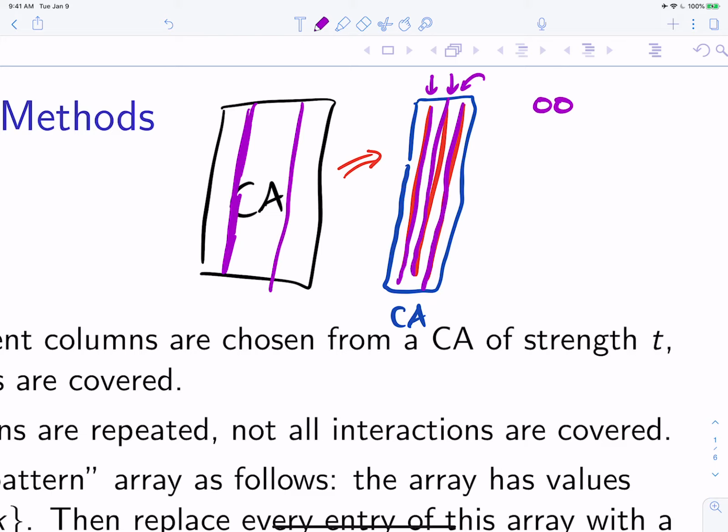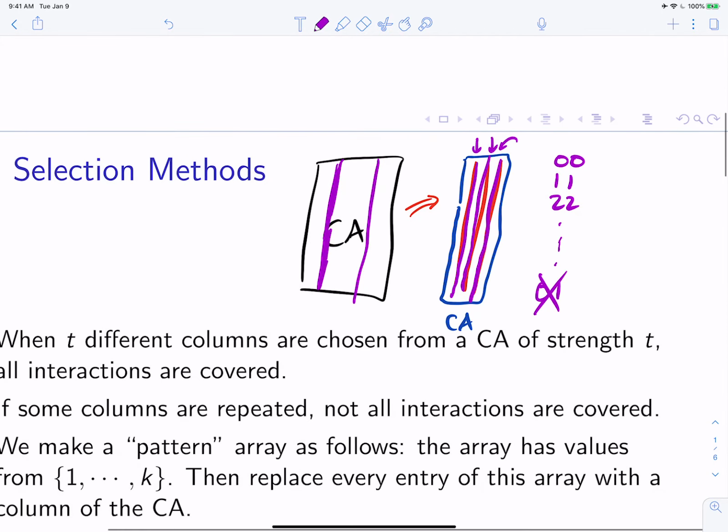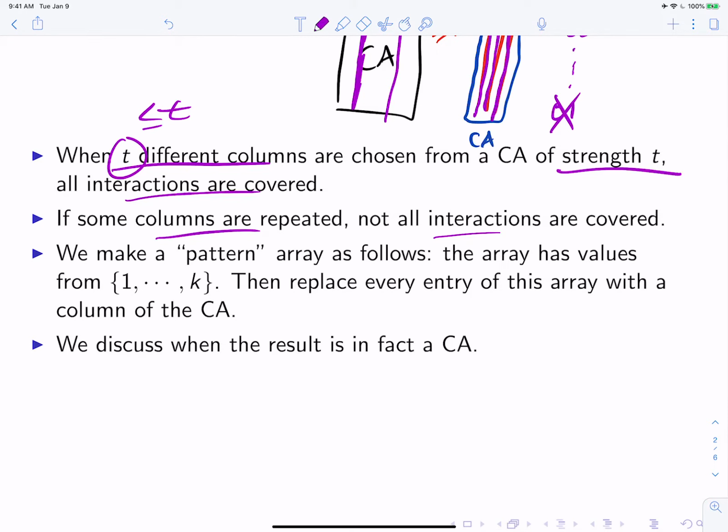In these columns I'll see 0, 0, 1, 1, 2, 2, etc. But I'll never see something like 0, 1 because it's a duplicate column in those two. In the other pairs of columns, because they're different, I will always see all pairs, because that's what we saw in the original array. But if I pick the same column twice, I'm not gonna cover all interactions. So if we pick t different columns, then actually this can be amended to be at most t, but we might as well just say t. We want to get as many columns as possible. Then if the covering array has strength t, every interaction is covered because you pick t different columns. It's the same idea. But if we pick some columns repeated, not all interactions are covered.